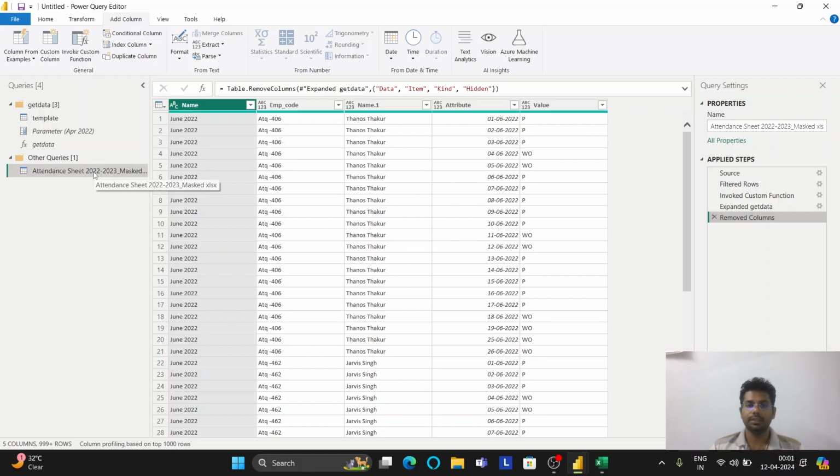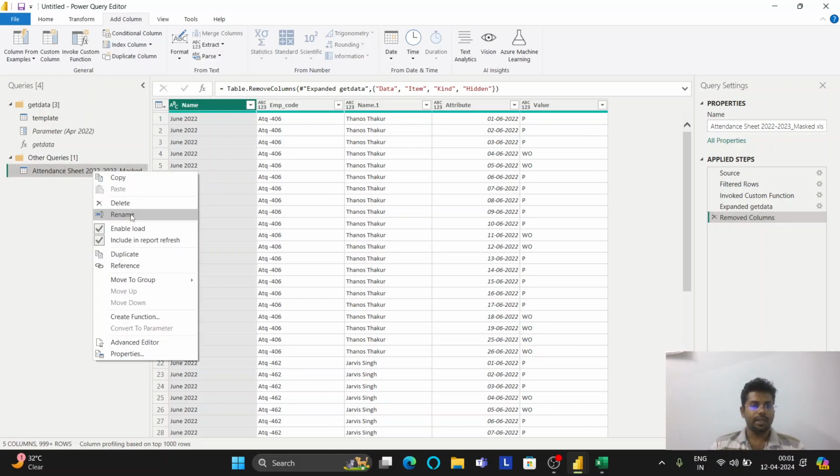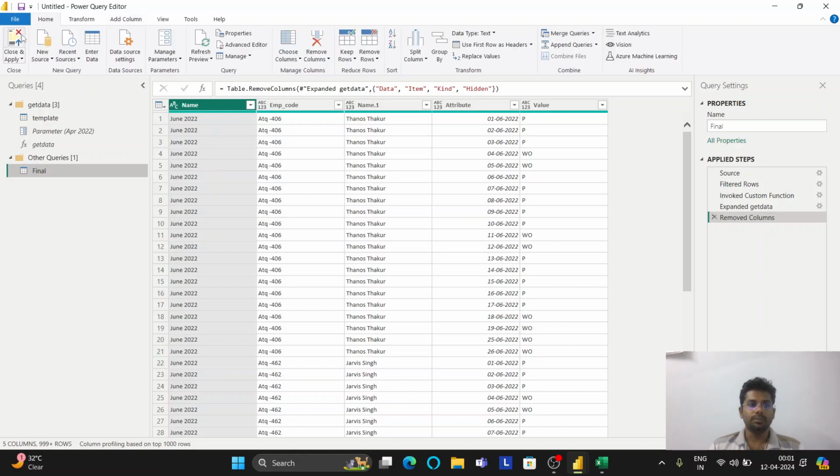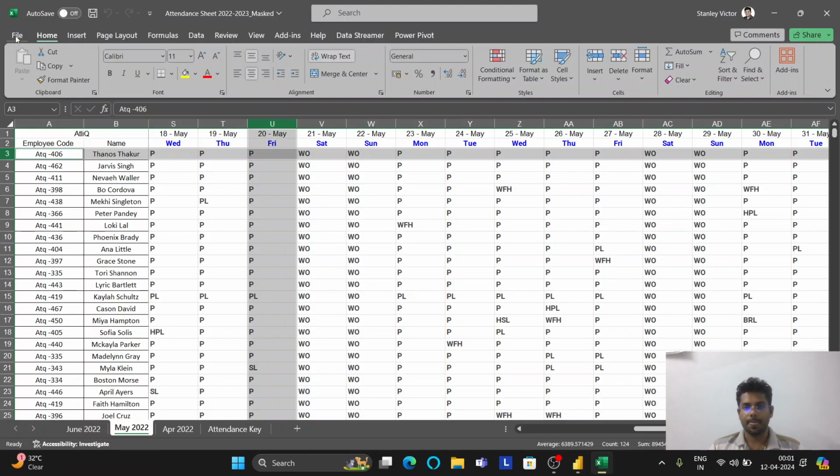Now it's for visualization. We are going to create some metrics, and we are going to do the dashboarding. Before that, I'll rename this query, because if we use it as it is, when we create DAX formulas, the formula will be lengthier, so I'm renaming it to a shorter one, putting it as final. After the transformation and data cleaning process, go to home, click on close and apply.